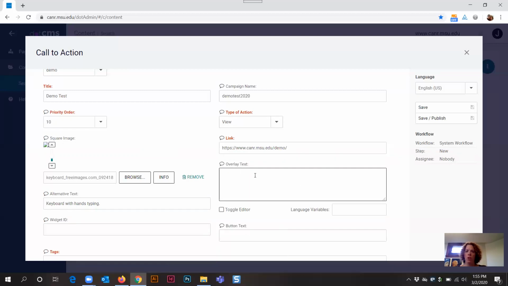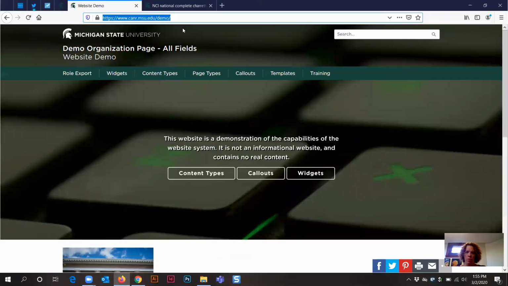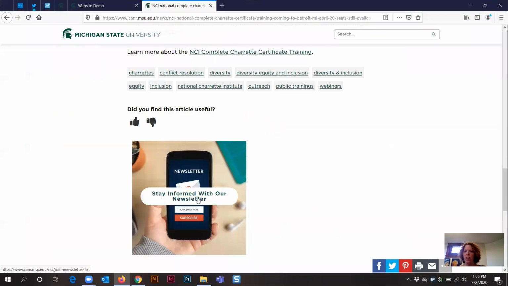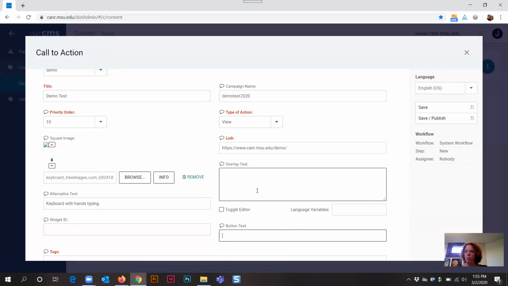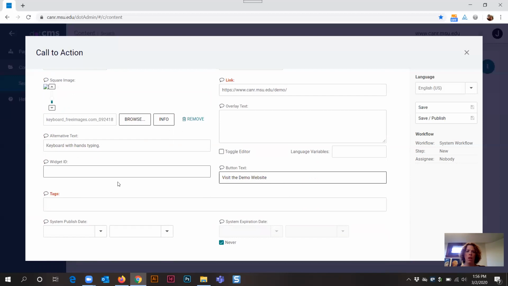And then for your call to action, you can have overlay text and you can have button text. These are optional fields. So for example, I showed you this call to action. This has button text. It doesn't actually have text that overlays the image, but you get the idea for these two fields as to what you could include for that overlay text or button text. So I'm going to include some button text that says visit the demo website. Short and simple here.